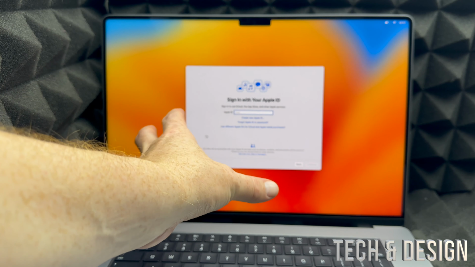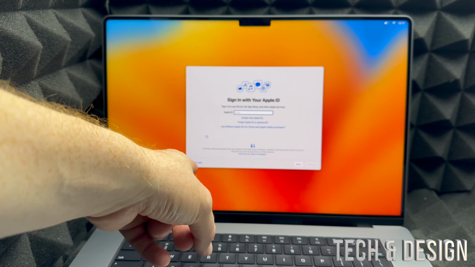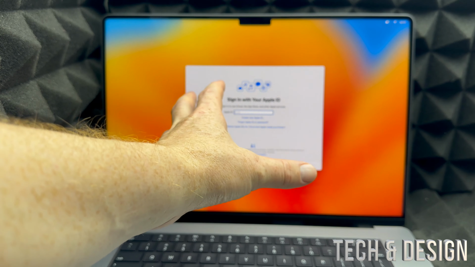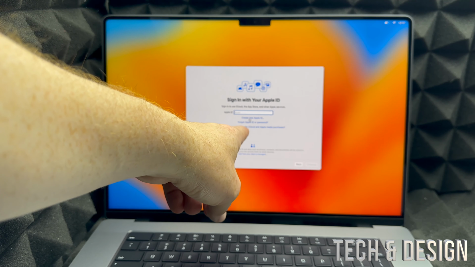Now, it's really important that you set this up right now. Do not skip it. You could skip it. On the left-hand side, on the bottom, you're going to see set up later. So if you don't have an Apple ID, just create one. Click on create. So that's on the bottom. You're going to see create.